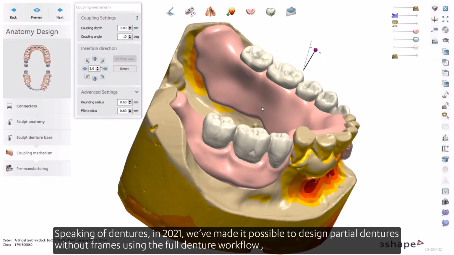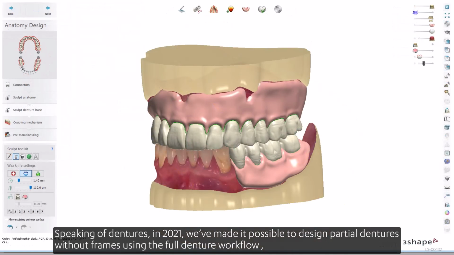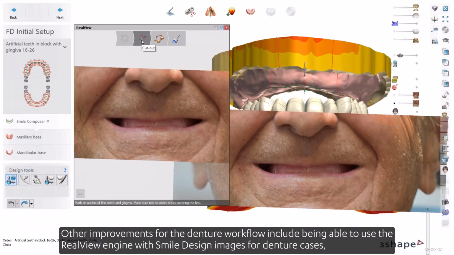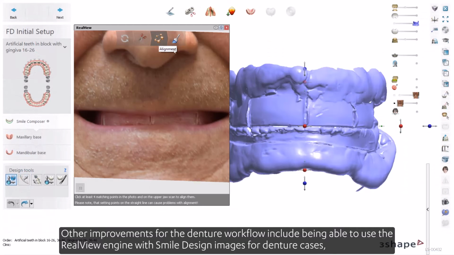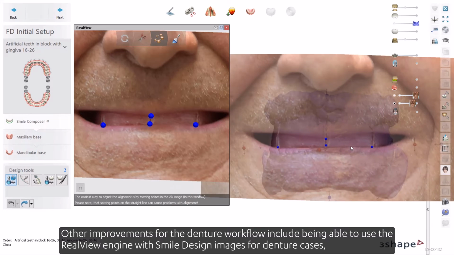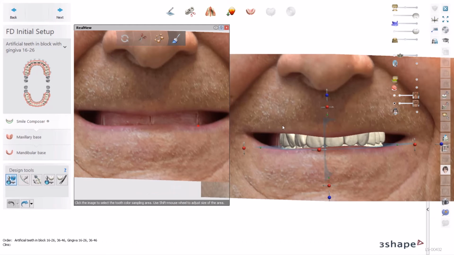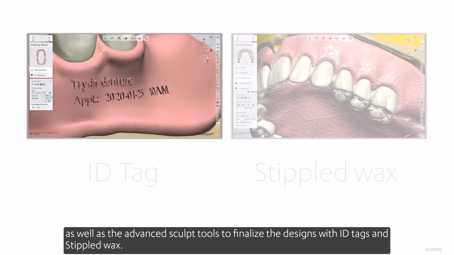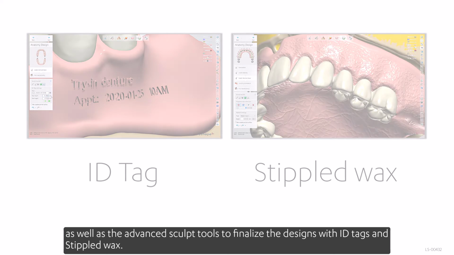Speaking of dentures, in 2021 we made it possible to design partial dentures without frames using the full denture workflow, also enabling the simultaneous design of full and partial dentures. Other improvements for the denture workflow include being able to use the RealView engine with Smile Design images for denture cases, as well as the advanced sculpt tools to finalize the designs with ID tags and stippled wax.